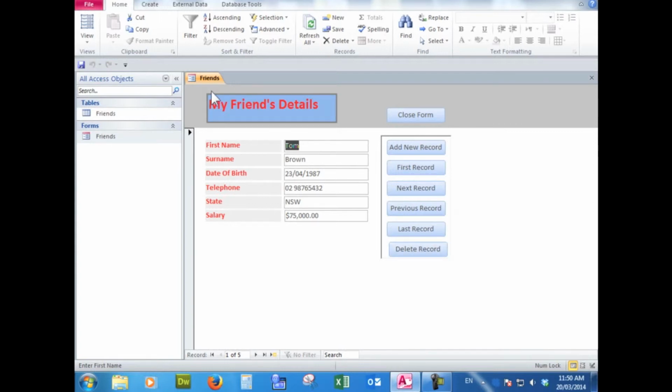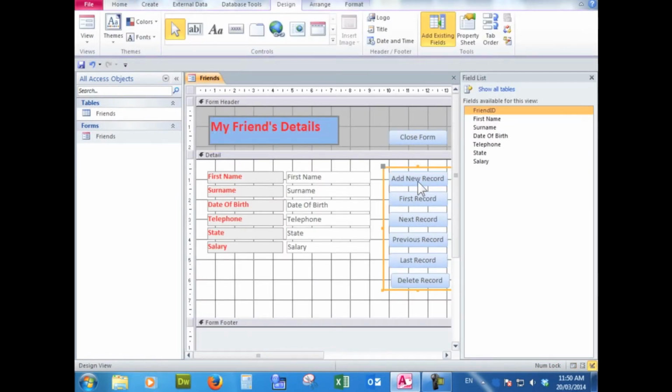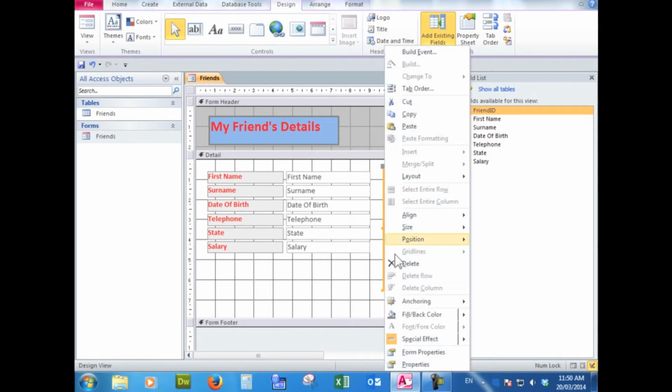Just again, in Design View, I moved that out of the way. I used the ruler to make them all the same size, and I also distanced them with the command, and then I selected the rectangle tool up here in the controls in the Design tab, drew a rectangle around that area, right clicked on an edge of the rectangle, went down to special effect, and I chose sunken here.